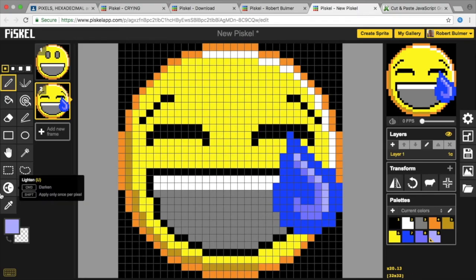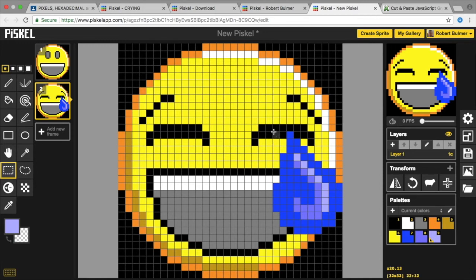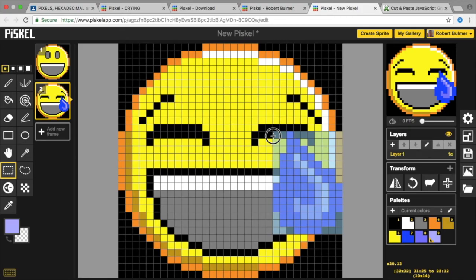10% battery, so I ought to speed up, or we might have to cut this short. If I choose now the rectangle tool, and I select this area here, i.e. the tier, I've gone right to the edge, I've covered all the tier. I'm now going to go to Command C, Command V. Nothing happens at the moment.